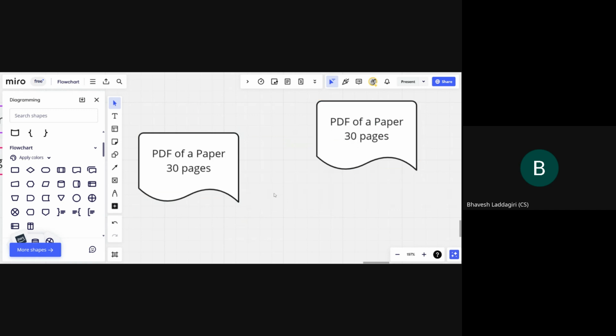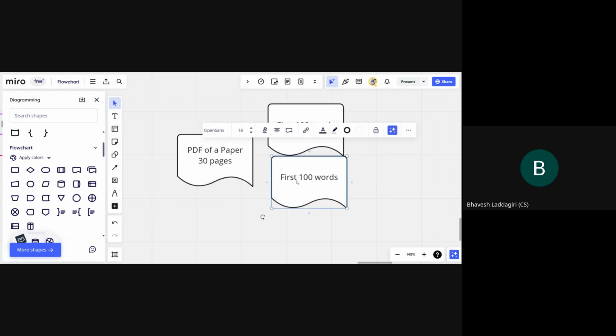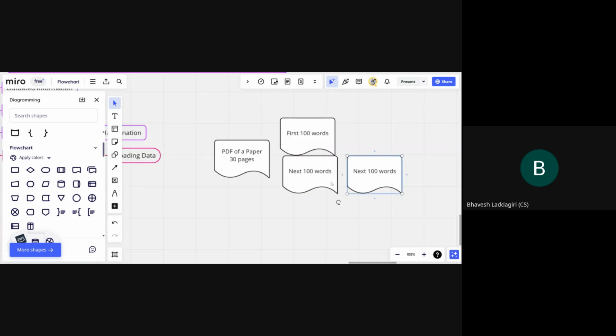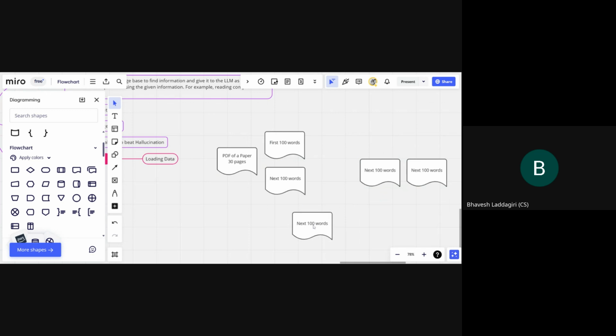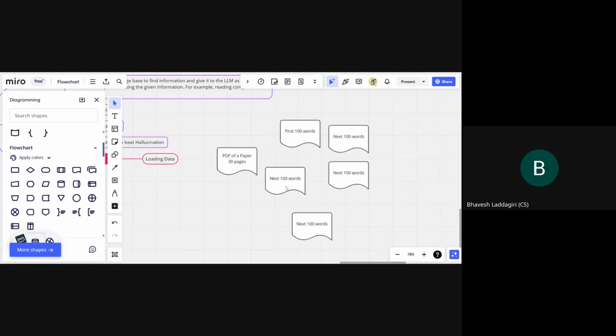There are different logics like paragraph level splitting, sentence level splitting. There's also character level splitting. That's the simplest. Let's say you split it into the first 100 words to keep it simple, and then the next 100 words, and then the next 100 words, and so on. So it basically splits this entire document into different chunks.